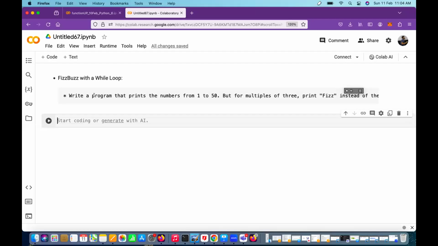Okay. First, write a program that prints the numbers from 1 to 50. So if I have to write this, how can we print a number from 1 to 50? Okay, using the range function. But for multiples of 3, print fizz instead of the number, and for multiples of 5, print buzz. And this one, right? Okay, fine. So let's see.